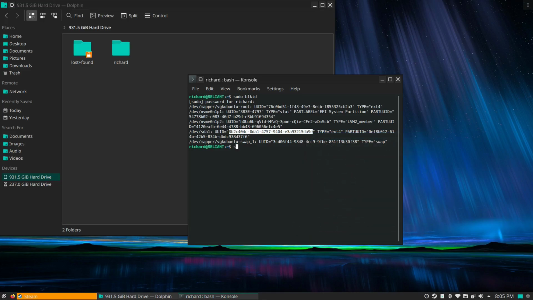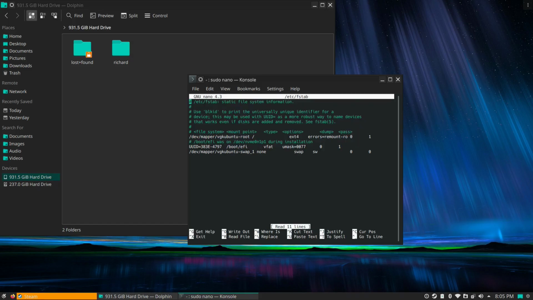I can use something like Nano, Vi, Vim, whatever your preferred editor is, and I want to change the fstab. So this is everything that mounts right out of the gate. So I want to do UUID equals. I'm going to paste because I need Control-Shift-V. So that's my UUID.